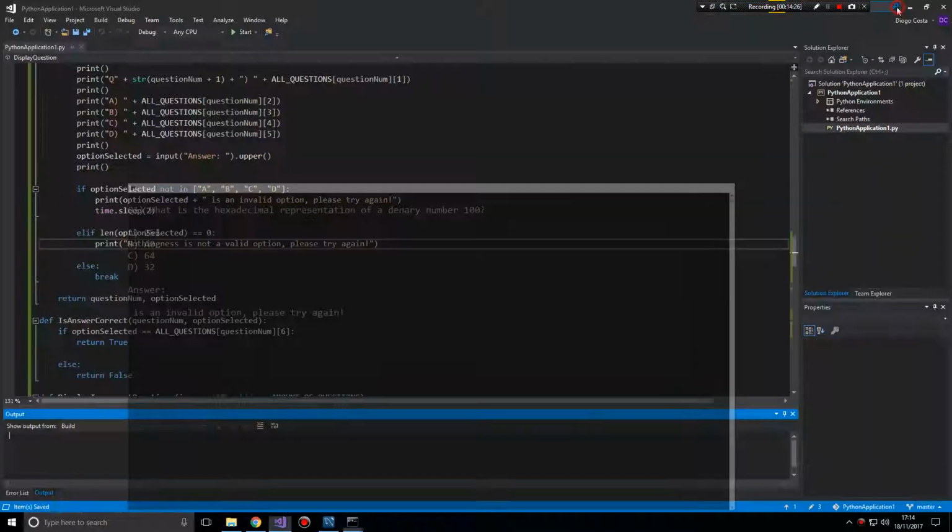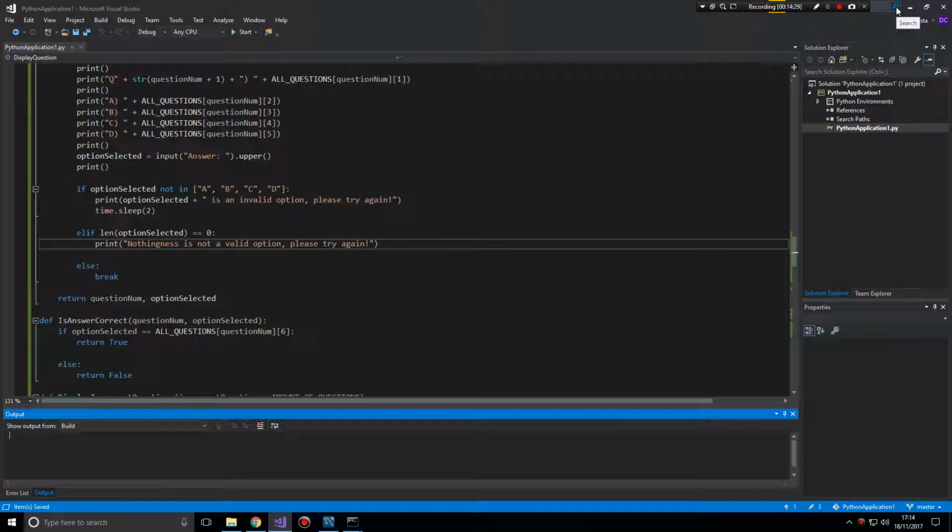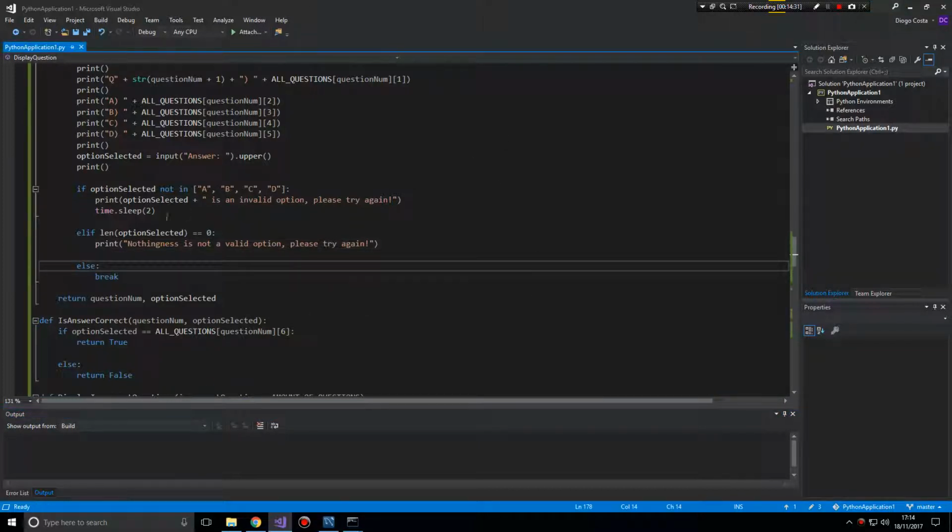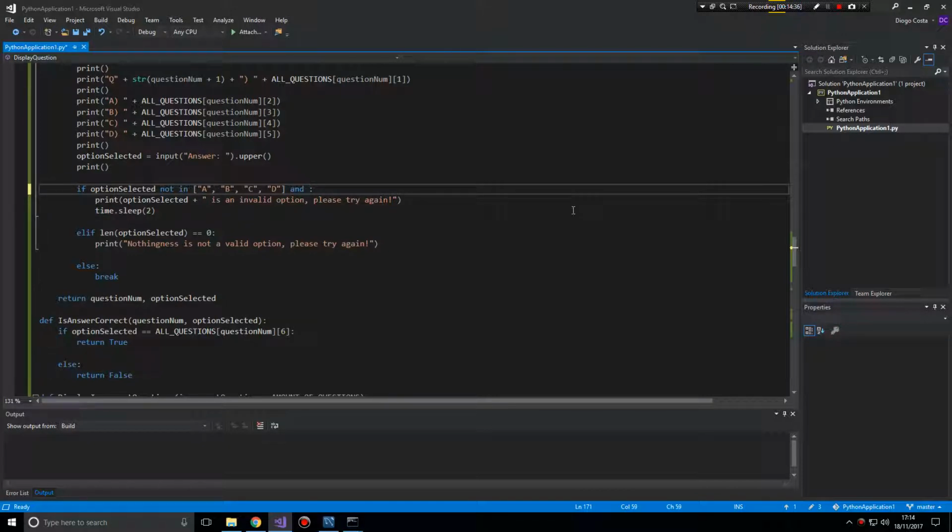Oh, but that didn't work. Why didn't it work? And we're going to need an AND over here as well then. And the length of option selected. Because the reason why I did that, there's actually different ways we can do this. We could either move this if statement up and put this one below, then this would run first. But because this one's first in position, it runs first.